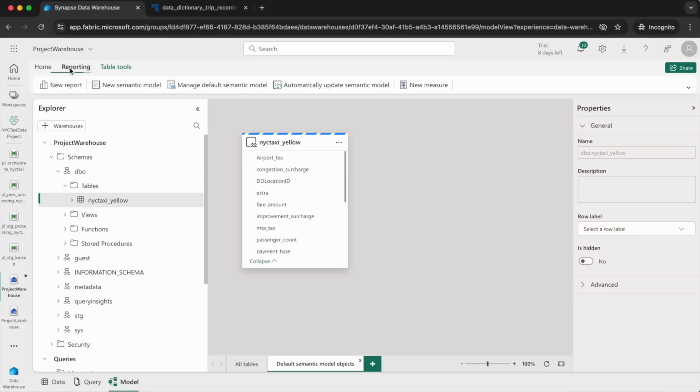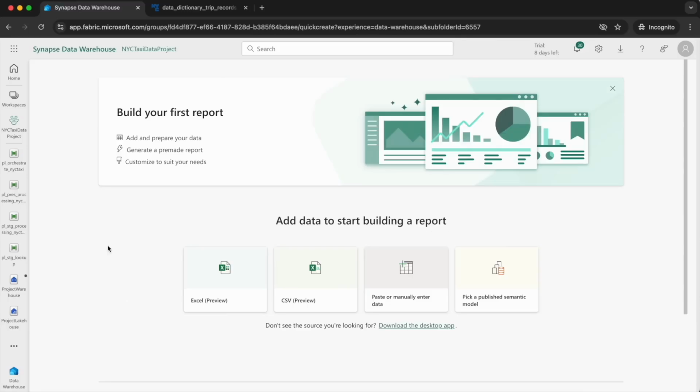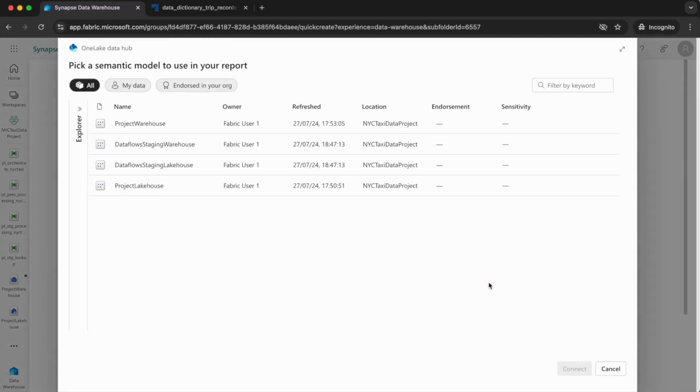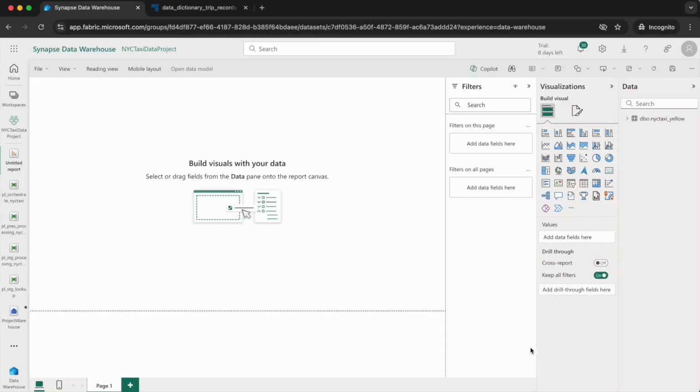So we can now, under reporting, click on new report, or in the workspace, go to new and then report. So this will help us create a Power BI report. So let's pick a published semantic model, and that will be for this project warehouse. So I don't want to auto create a report, I will create a blank report. So here is the table. It is now available for us to use. So what I'll do is I'll quickly create a Power BI report from this data.